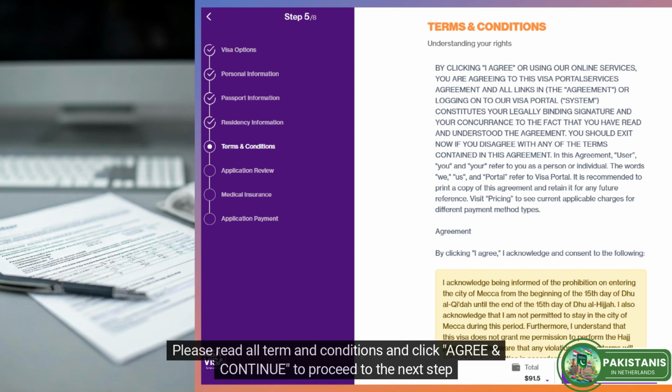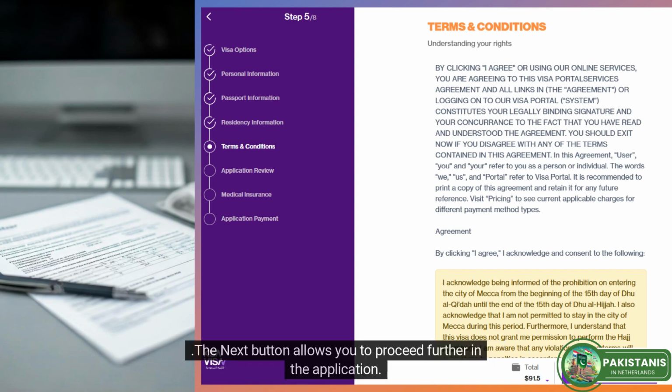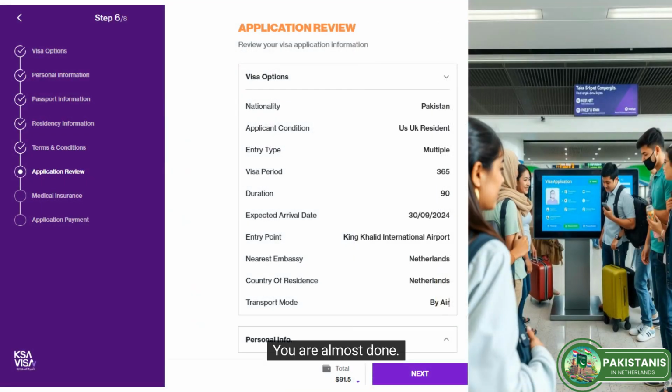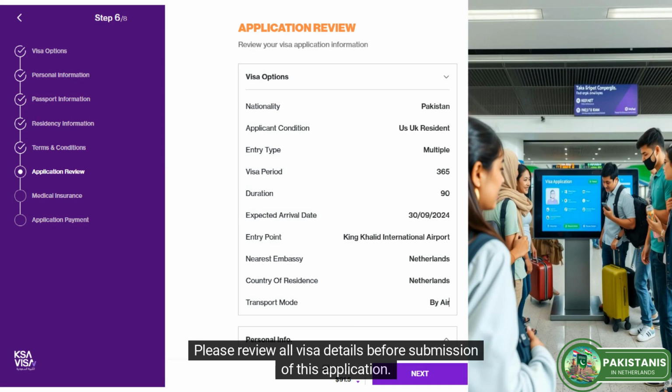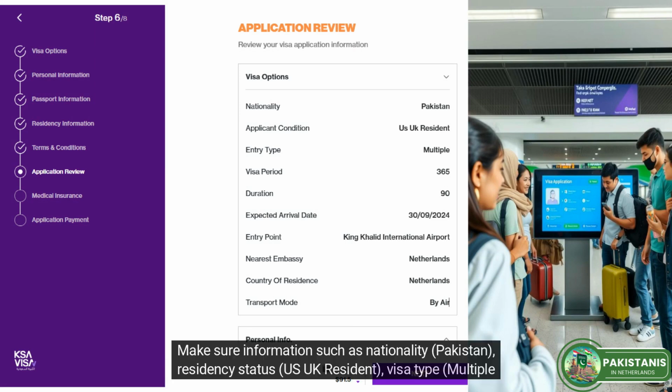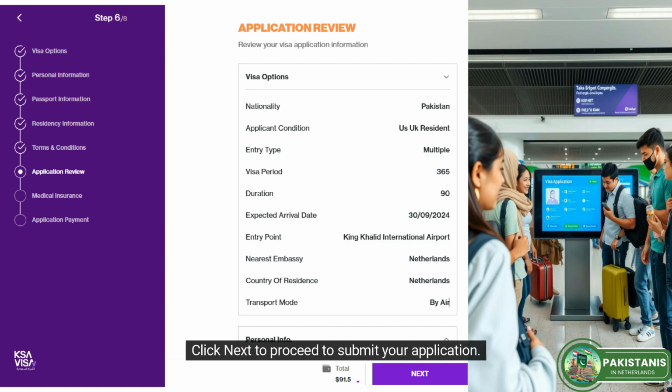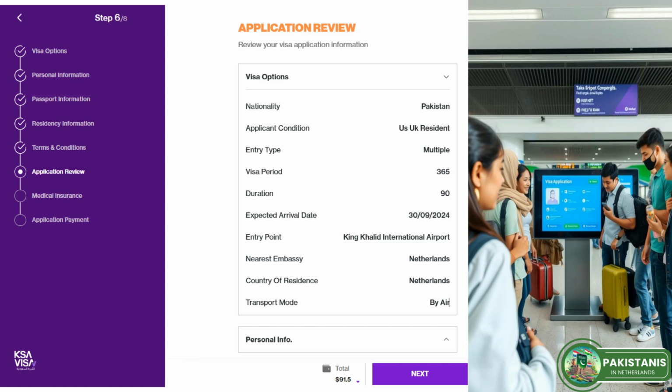Please read all terms and conditions and click Agree and Continue to proceed to the next step. The Next button allows you to proceed further in the application. You are almost done. Please review all visa details before submission of this application. Make sure information such as nationality, Pakistan, residency status, US-UK resident, visa type, multiple entry, validity, 365 days, stay duration, 90 days, expected arrival date, and entry point is correct. Click Next to proceed to submit your application.